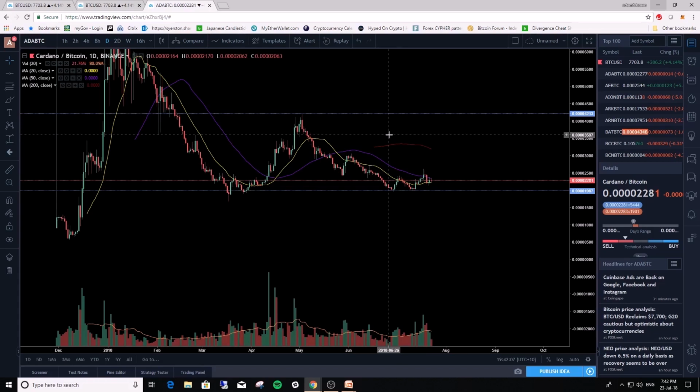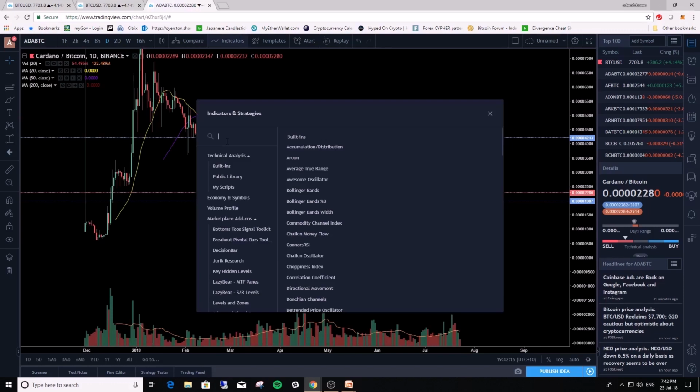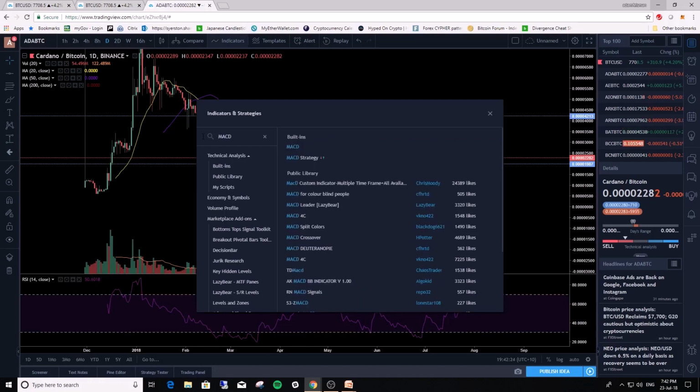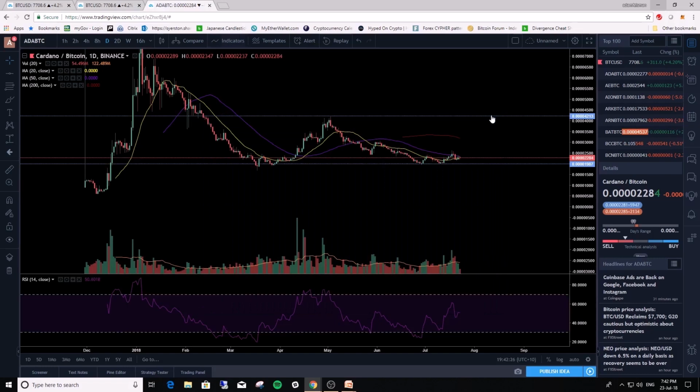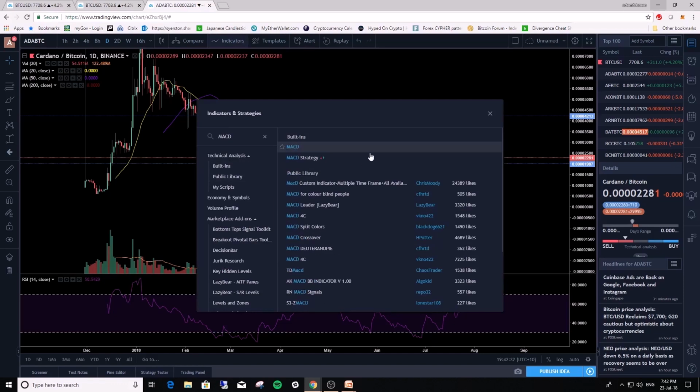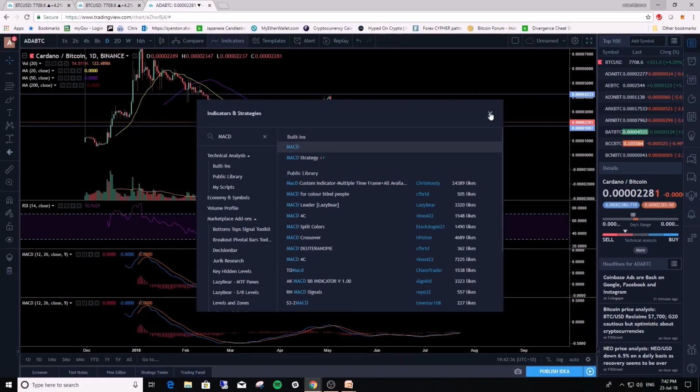Now the next thing we need to do is add our oscillators. So we come in here and we've got the RSI, which is the relative strength index, and we have the MACD, or the moving average convergence divergence. Whoops, it didn't select that one, sorry. MACD. That's better. Now I've got it twice.